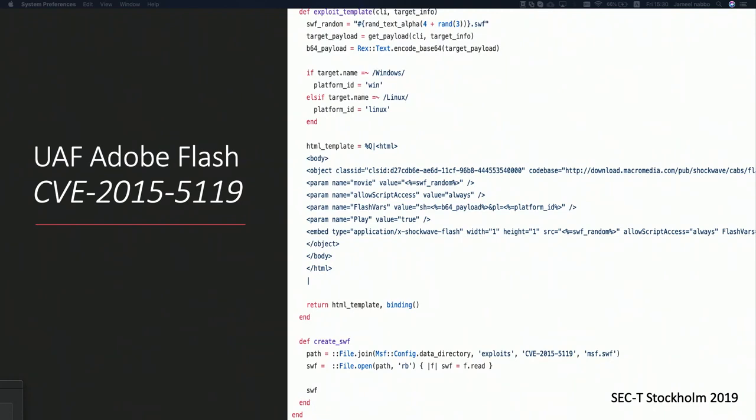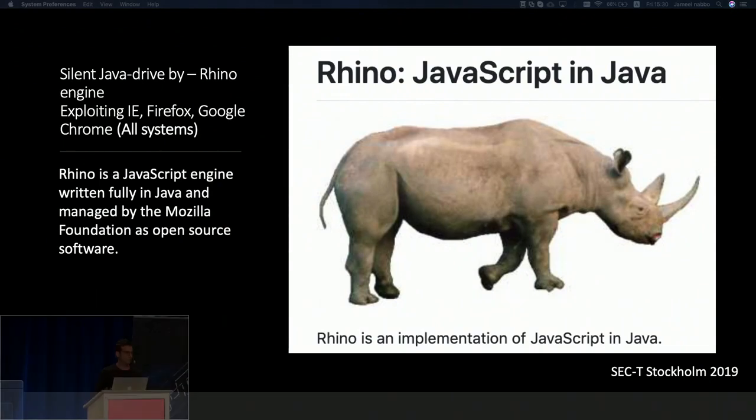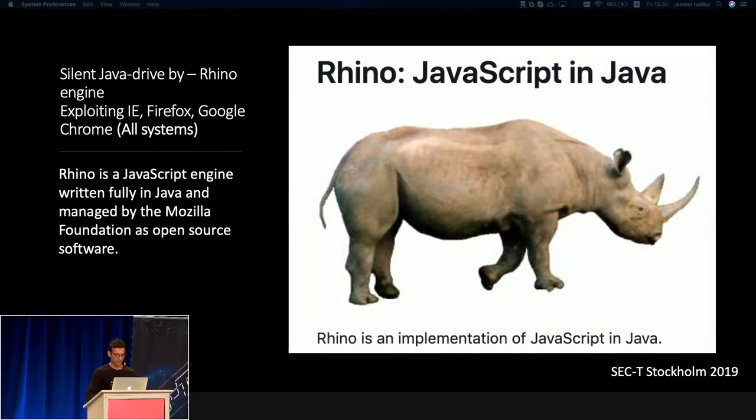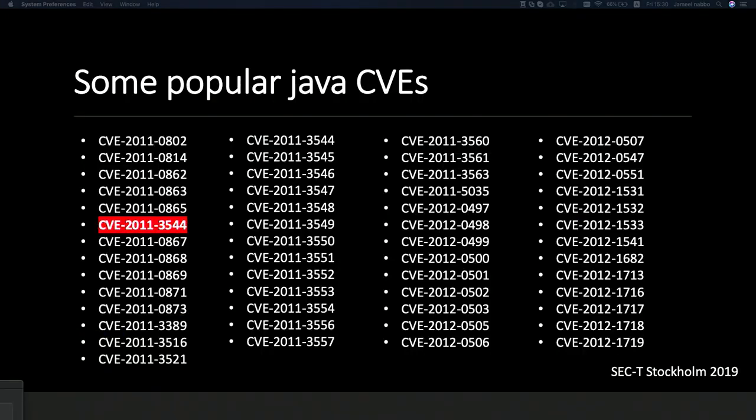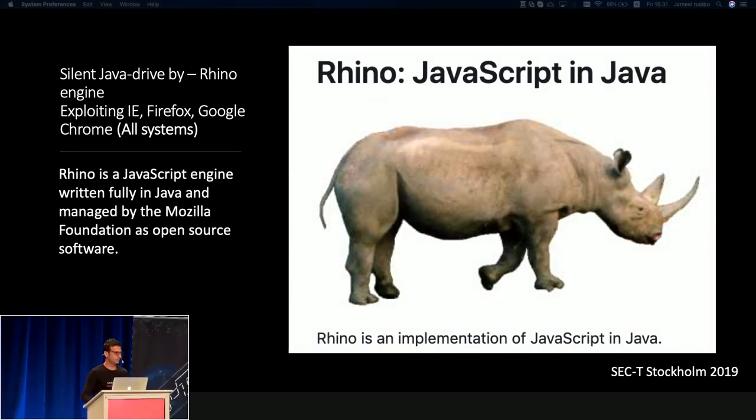Adobe Flash, I'm not going to talk a lot about it. So, the Rhino Java drive-by. I mean, the Java drive-by exploit is very popular. I have no other space over here, just only for one year. Rhino is basically a JavaScript engine written in Java, which basically lets you implement JavaScript calls and this kind of stuff into Java itself, and then you build a communication channel.